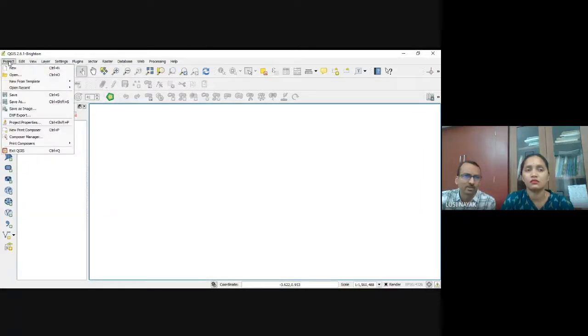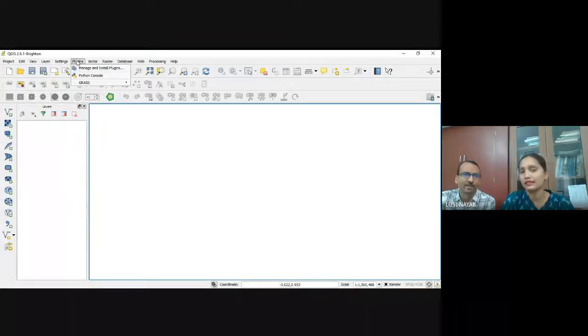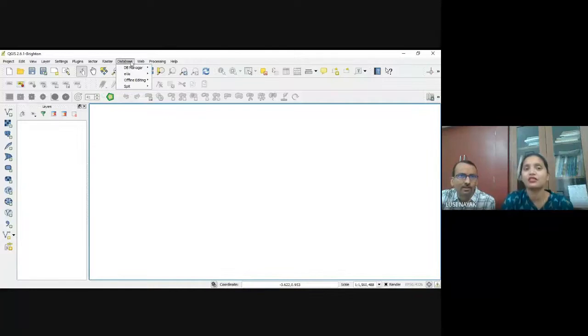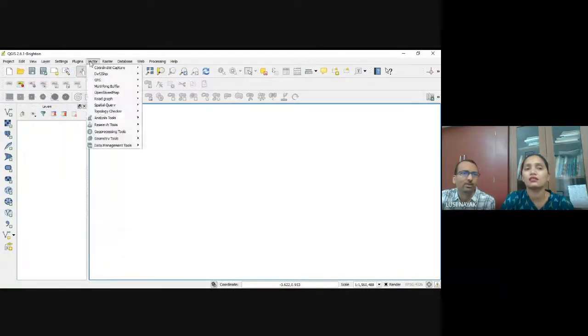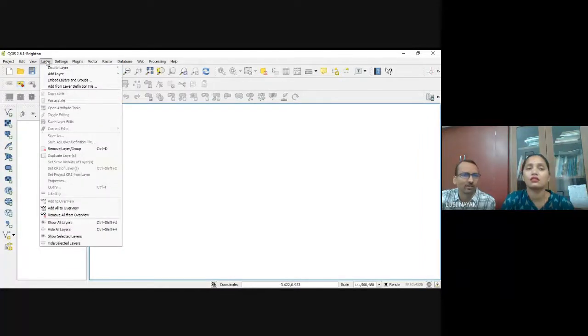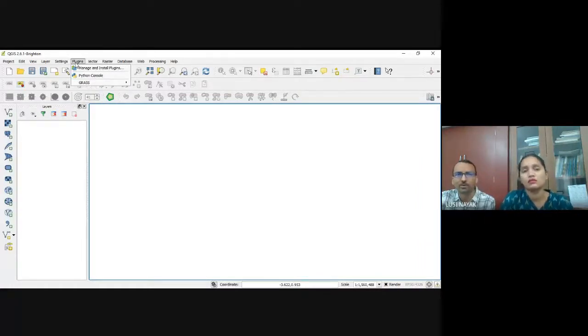What are the menus here? Project, Edit, View, Layer, Settings, Plugins, Vector, Raster, Database, Web, Processing, Help. In this menu bar, all the menus are there, and under each menu, different functionalities are categorized. Basically, plugins we will not be using now, because plugins are additional features and modular packages. We can download plugins and install them here.